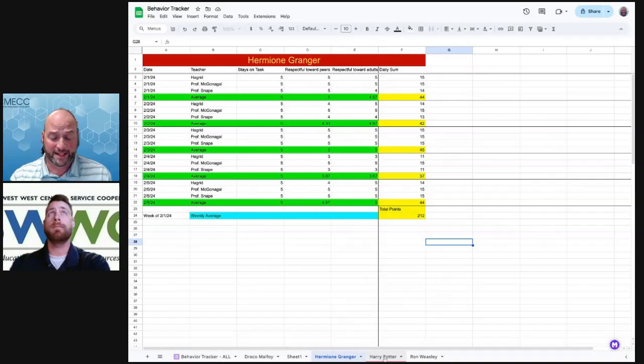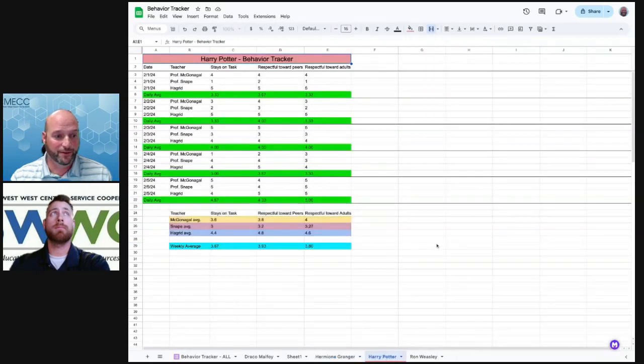Now, one last thing that I want to get into here, and I'm not going to go too into the weeds, but you could see I pulled out some of the data here and did some more averaging because I wanted to make a simple chart that's going to highlight the average behavior points that Harry was getting here from his different teachers over the week. So you could see I did the number crunching of the data here.